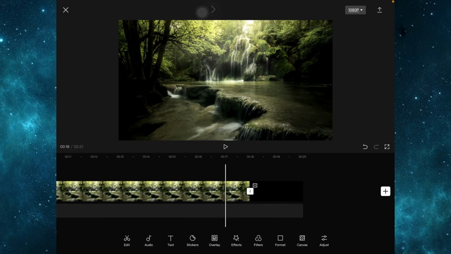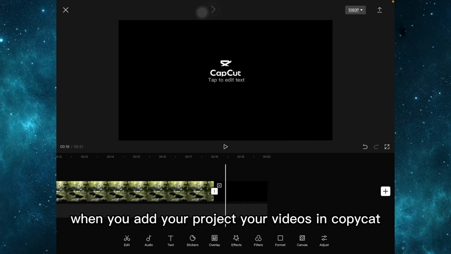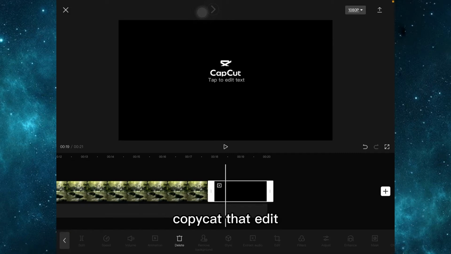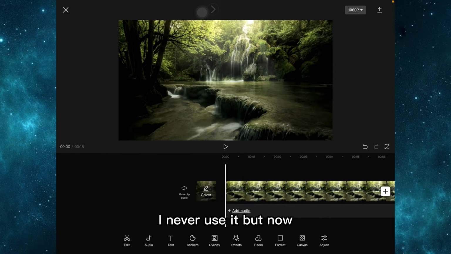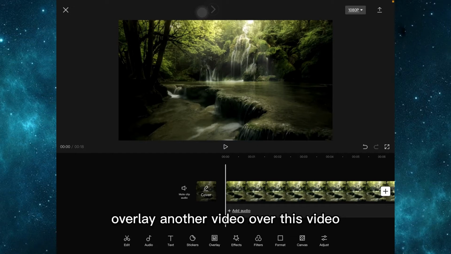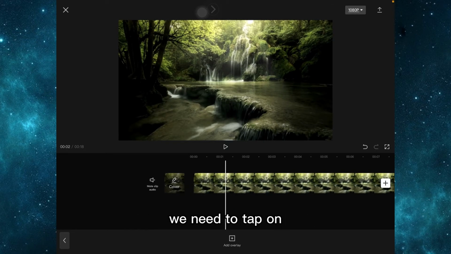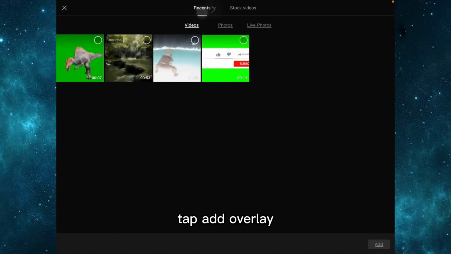And don't forget, when you add your videos in Capcut, there's always at the end a little video, Capcut, tap to edit. Just delete it if you don't want it. I never use it. But now we want to add another video over this video, on top of this video. So we need to tap on overlay, right here. And we need to tap on add overlay right here in the middle. Tap add overlay, and I'll choose this video.